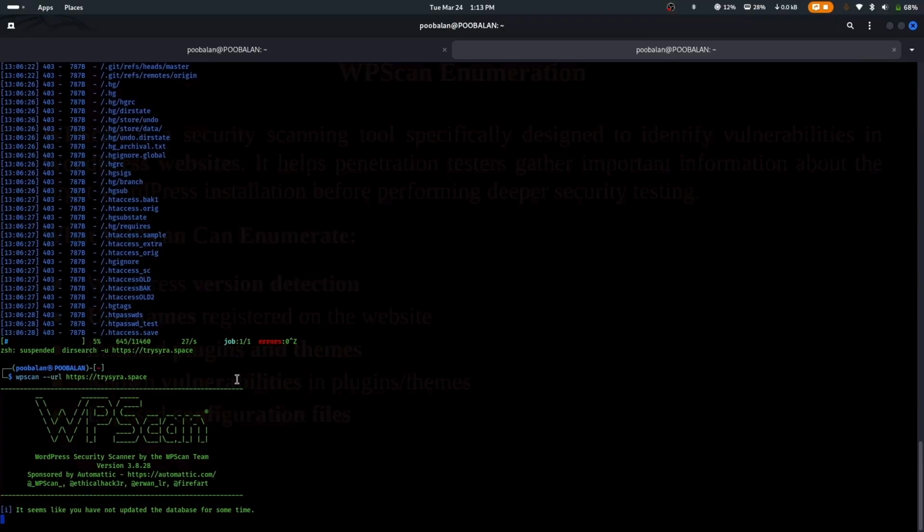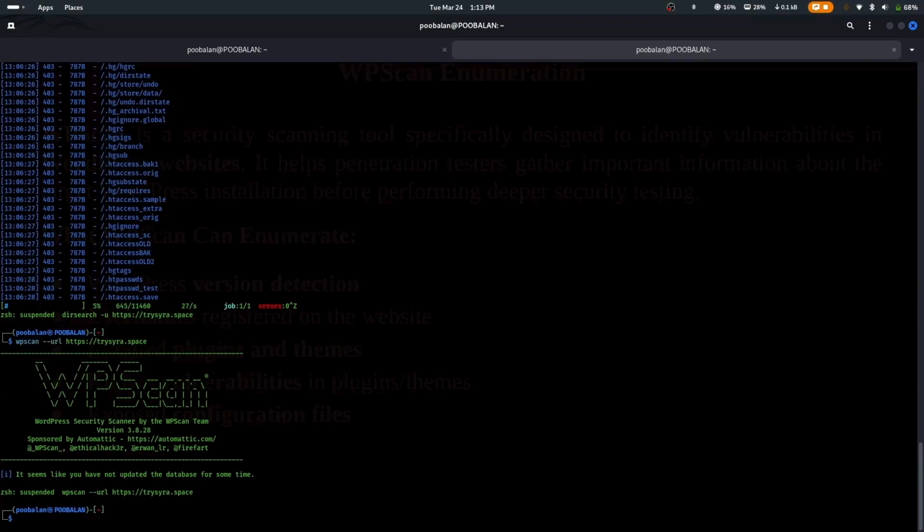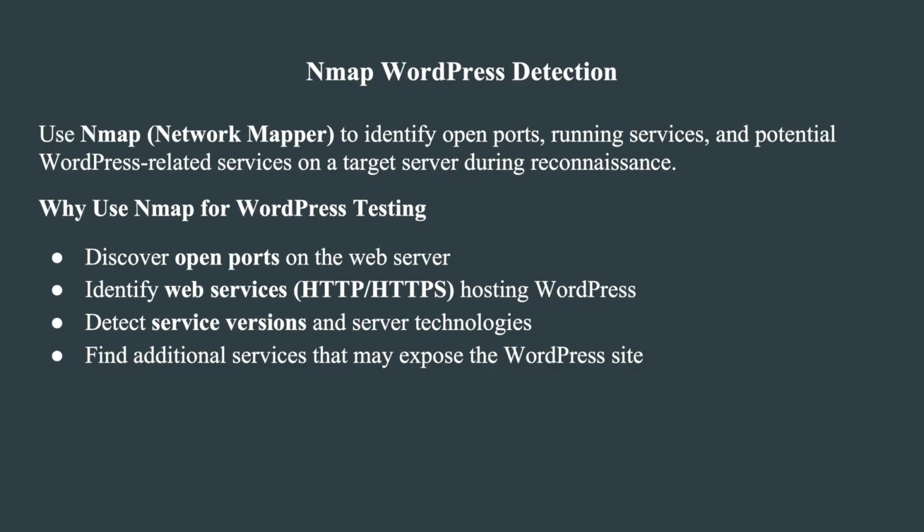So okay, we have to stop and go back to the slide. Nmap WordPress detection. Nmap is a powerful network scanning tool used to identify open ports and running services on a server. During WordPress security testing, Nmap helps the tester identify web services such as HTTP or HTTPS running on a target server. It can also detect server technologies and additional services that may expose the WordPress site.